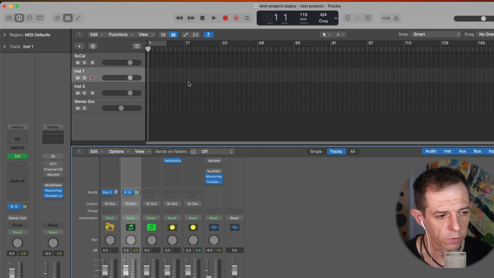There are a couple important features that are currently missing in Logic Pro X, but luckily for us, there are free plugins that can help us to get around this. And in this video, I'm going to show you what those plugins are, what they do, and how to use them. So let's get started. So the first one is going to be synthesizers.